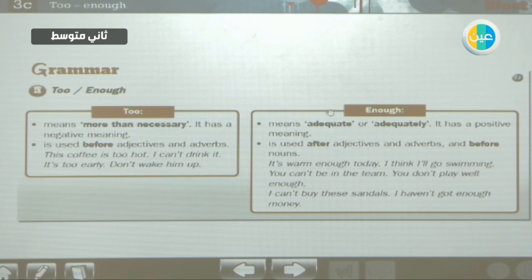You can't be in the team. You don't play well enough. You can't play well, so you can't join the team. I can't buy these sandals. I haven't got enough money. My money is not enough to buy these sandals.